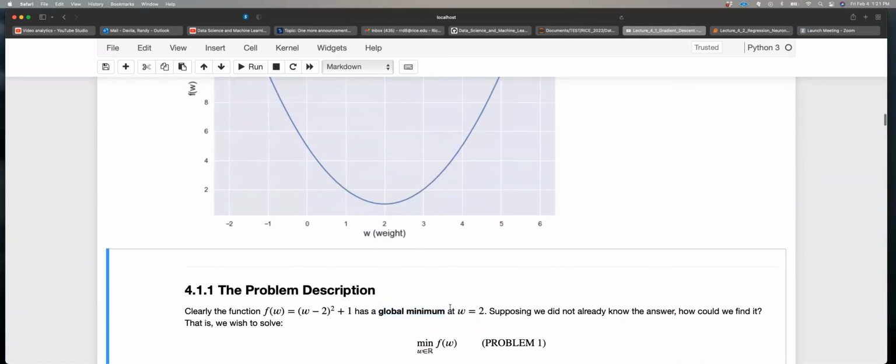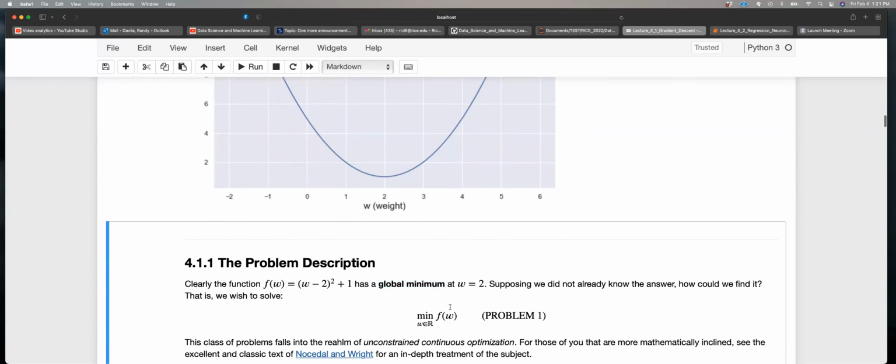Now, in general, this is a good technique when learning something new, learning a new type of algorithm. Give yourself an example where you know the solution and then work through the description of the algorithm and see if you can find that known solution. And that's what we're going to do.